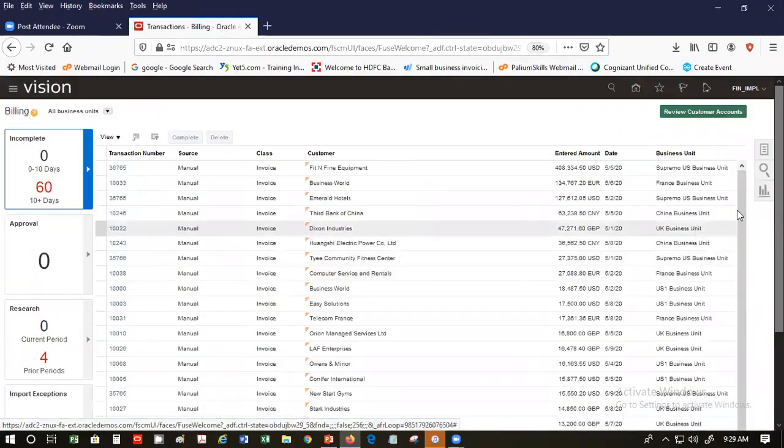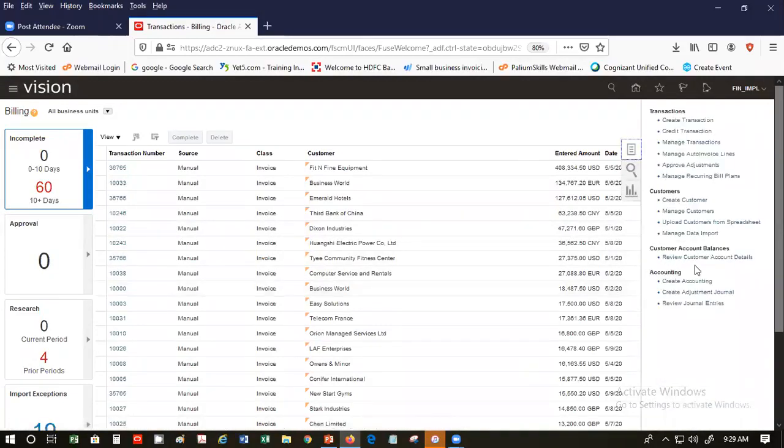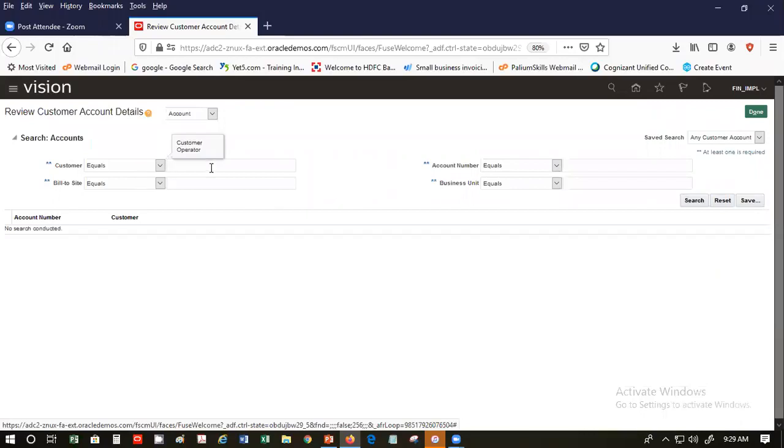Now, against this, if you click here, you can review the customer account details from here. When you click on customer account details, you will be taken to this particular page where you can look at the customer.